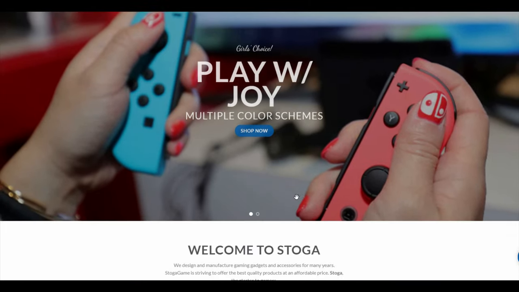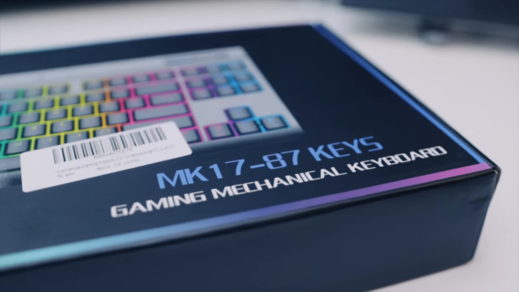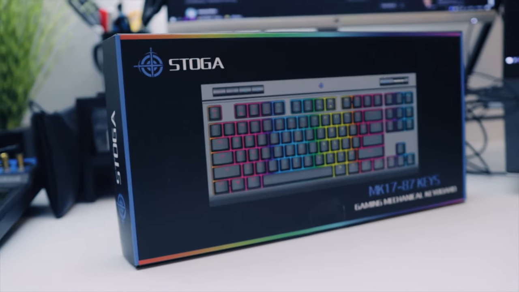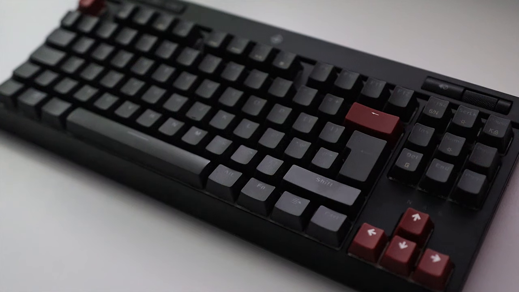So thanks to Stoga, who has been very kind to send us this product called MK17, an 87-key gaming mechanical keyboard with blue keys and RGB LED backlighting. They've sent it to me for free, but I'm gonna tell you my completely transparent feedback on this product.